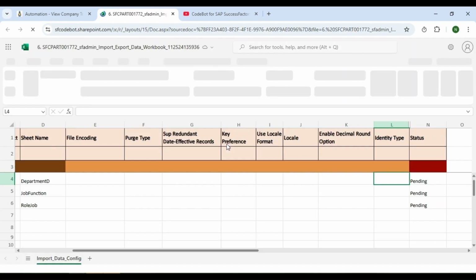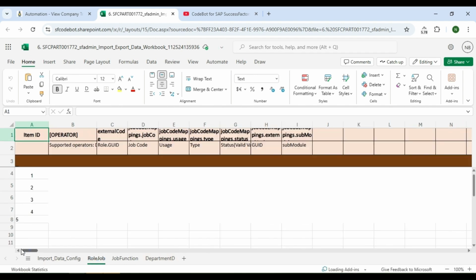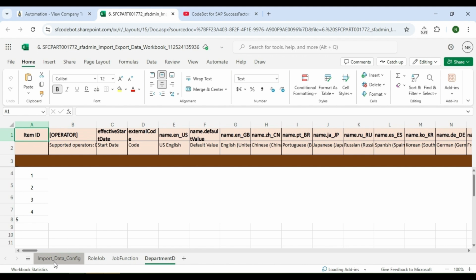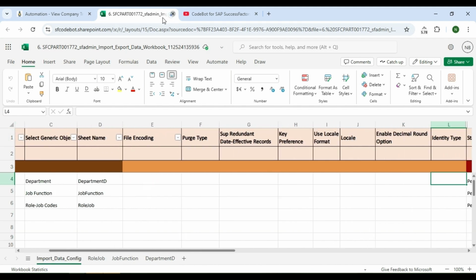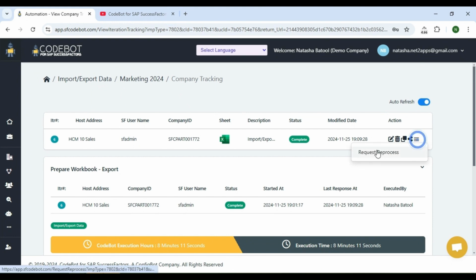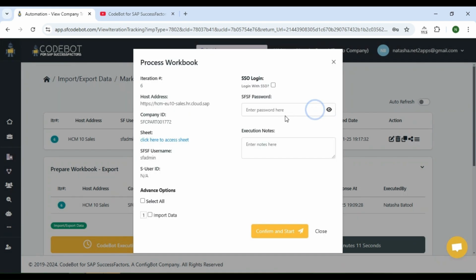Once completed, open the workbook and notice that all 3 sheets are created and are currently blank. Close the workbook, click the hamburger menu and select Request Reprocess. Click the hamburger menu again and select Process Workbook.